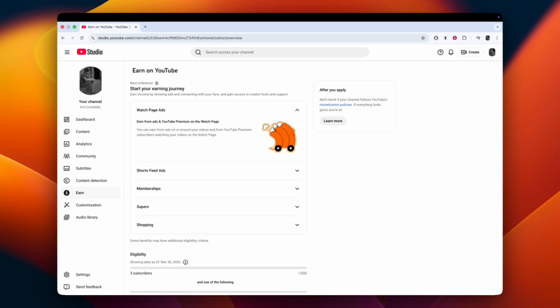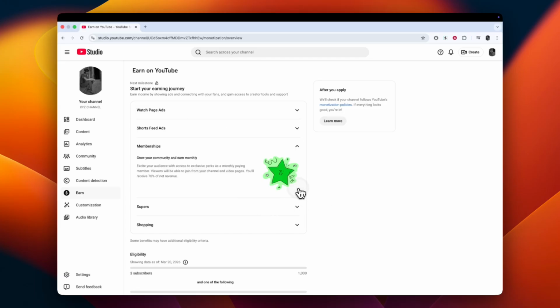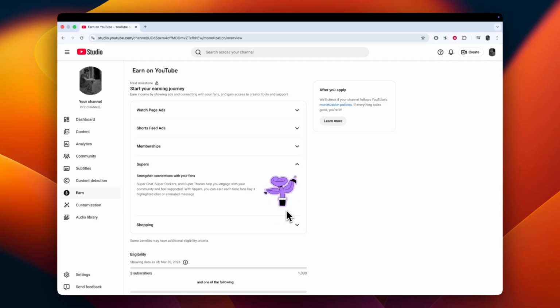However, there are alternative monetization options. You can enable memberships, where viewers pay a monthly fee for exclusive perks. For this, you need 500 subscribers, 3 uploads in 90 days, and either 3,000 watch hours or 3 million shorts views. Once eligible, click Apply Now and follow the steps to set up your Google AdSense account.